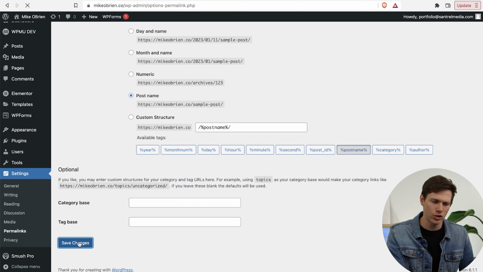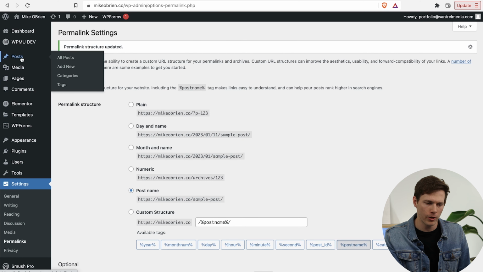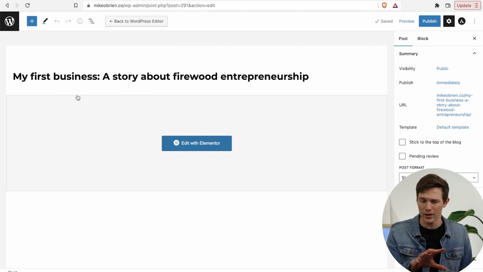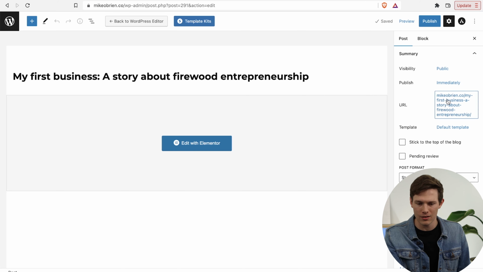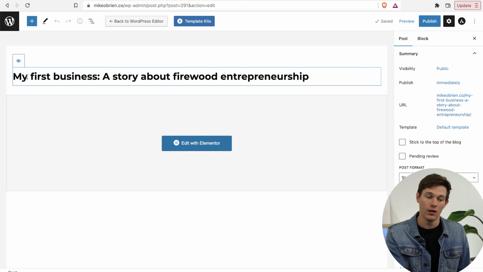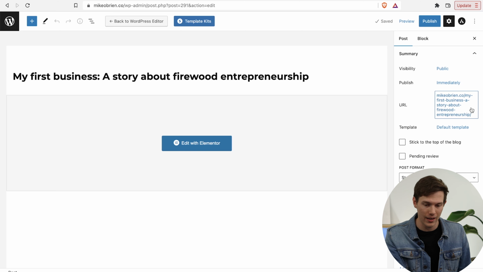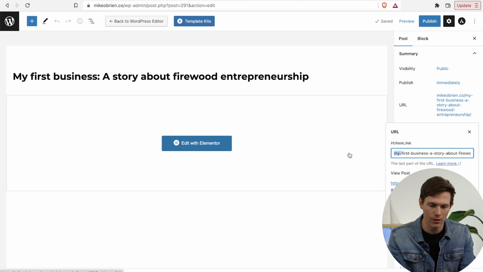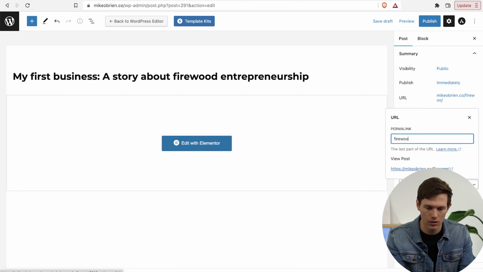So when we go to save changes, we can go back up to posts, and the post here, if we go to edit, not edit with Elementor, just regular edit, you'll see that now it is mikeobrien.co/ and then that entire thing. Now we don't want that. So if we click on it, we can customize this and instead say, let's just say firewood business.